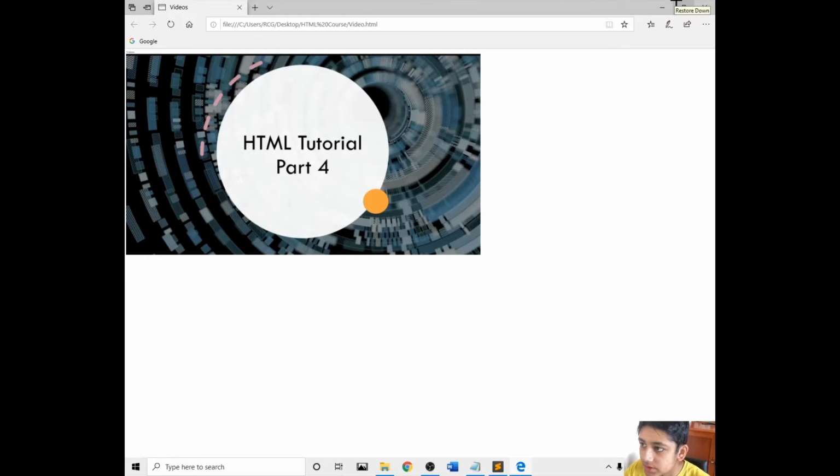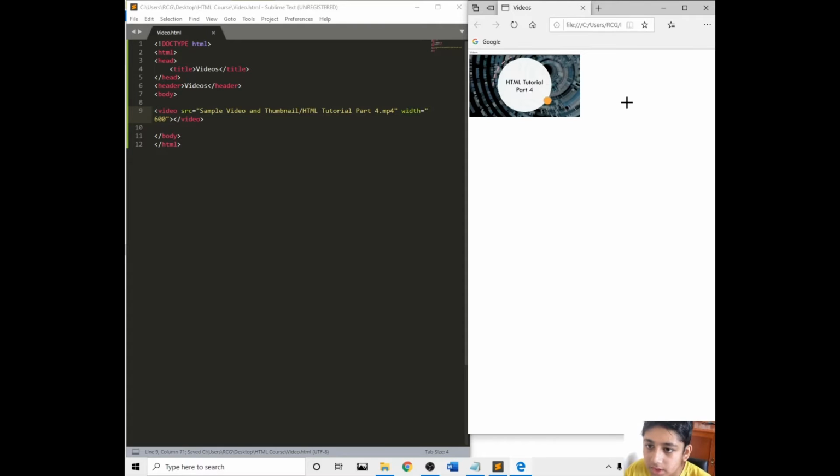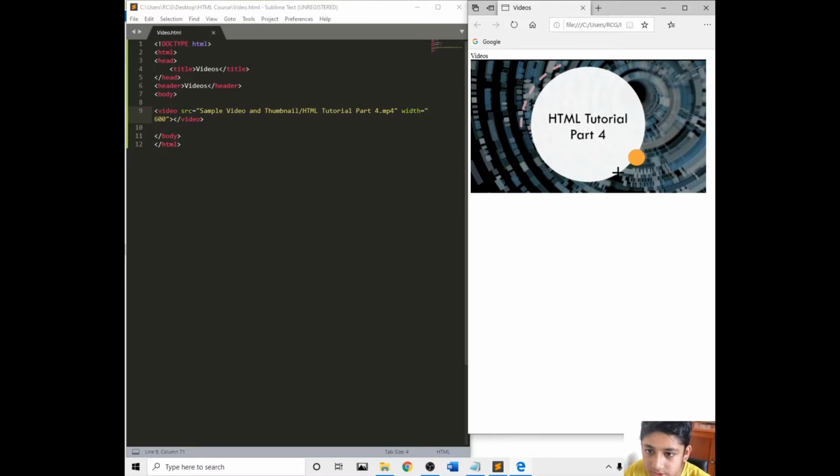We could adjust it so that it's really small. Here we could simply write width, then we could do something like 600. I think we have to put px. I don't think we need to. So we could just write it here, save, refresh, then it'll go back to a decent size right here.